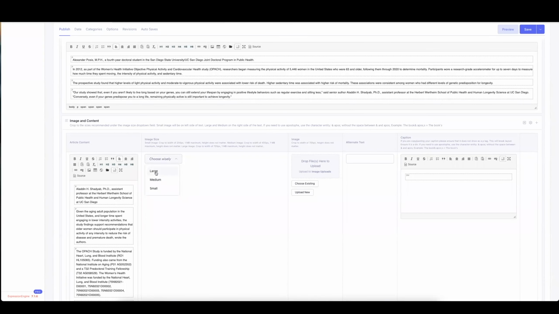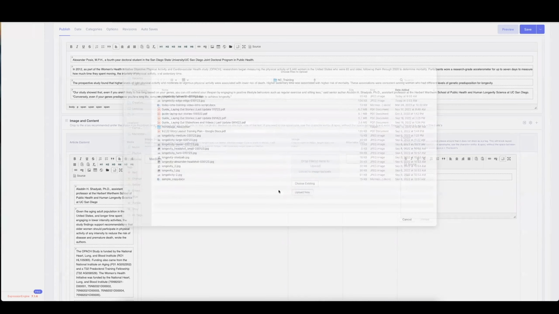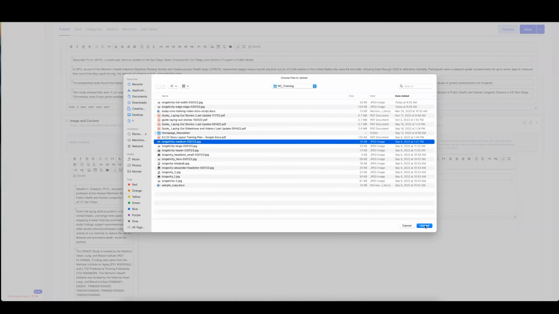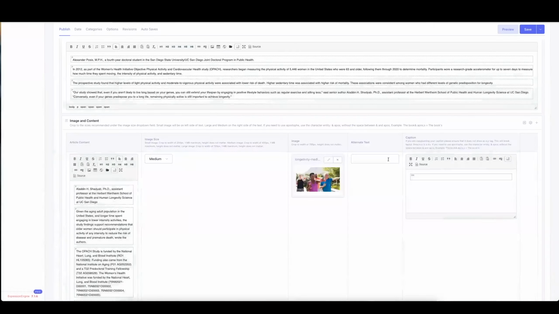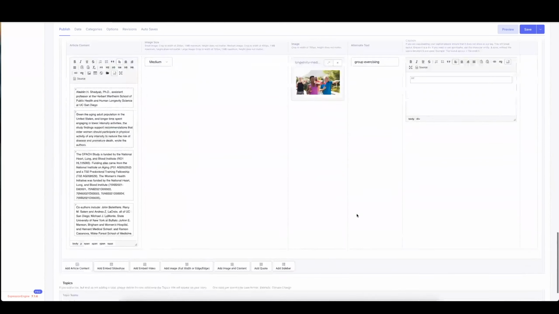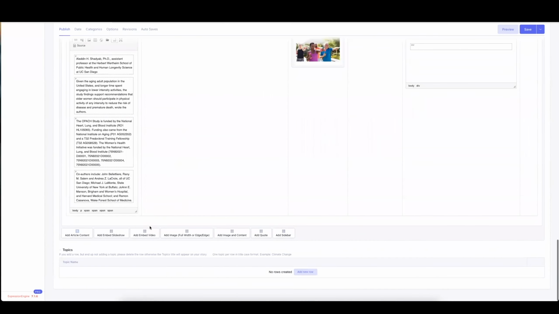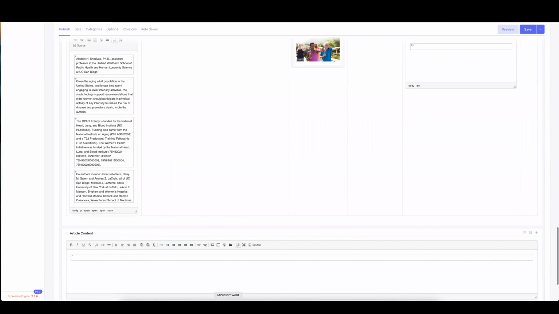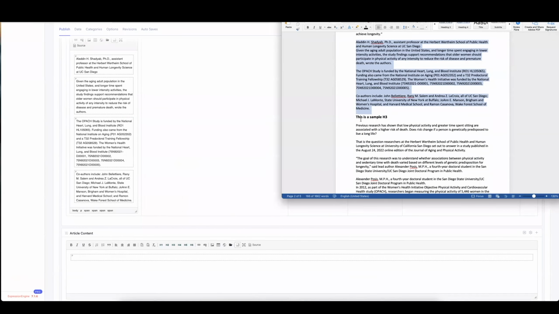Here's my image. I'm going to choose a large image. Actually, I'll choose a medium. I will upload a new photo. There's my image. There's my alt text. And here would be your caption if you had one. And then I will continue on. So I'll add some more article content to give some more space.